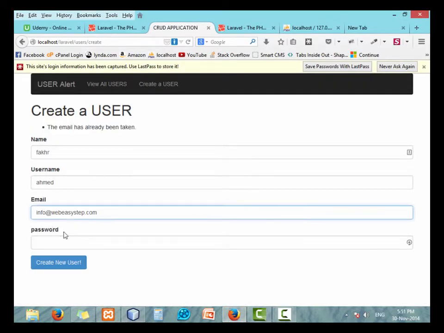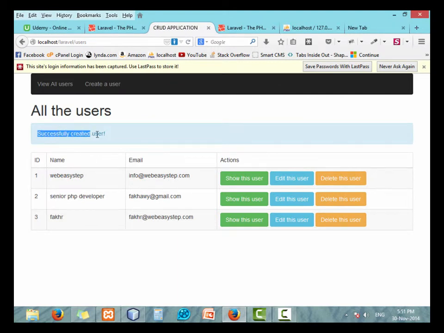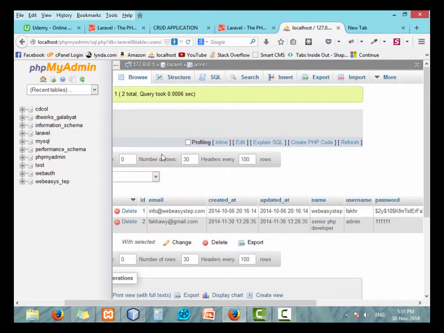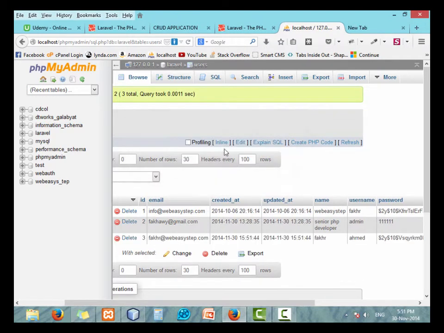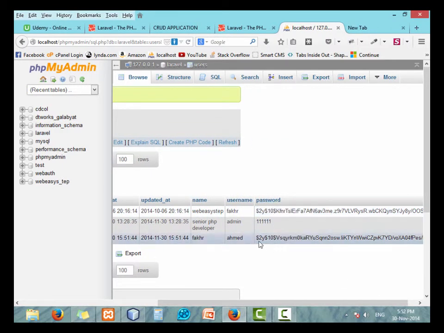Okay, change it to Fakhr and password 123456. Create new user. Okay, successfully created user Fakhr. Let's go to phpMyAdmin. Refresh. You see here that the password was hashed.